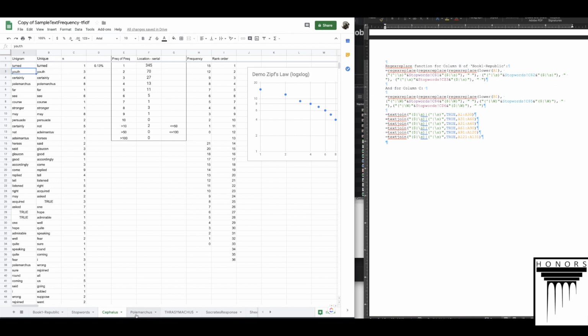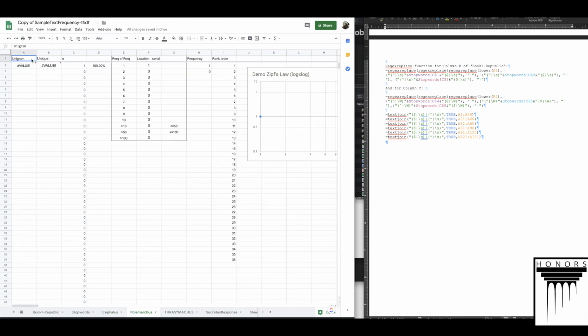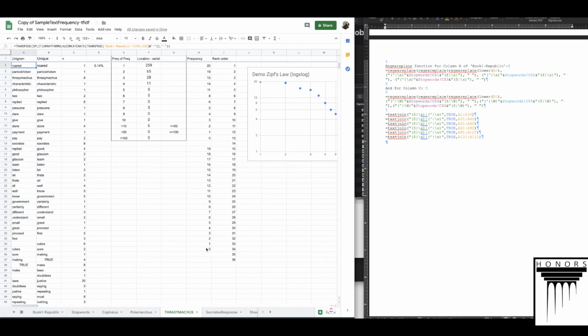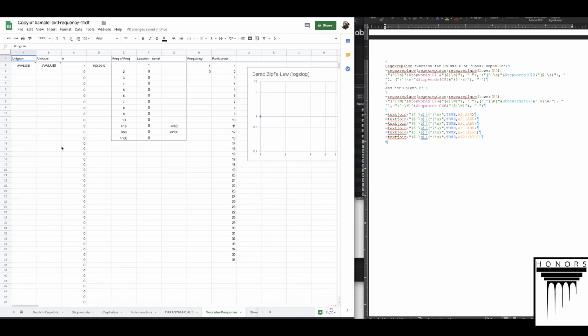Okay, so Cephalus, Polemarchus, we have an error. Concatenate is longer than 5,000, and Thrasymachus and Socrates' response is longer than 5,000. So you're not going to be doing really large text when you're doing this for real. You're going to be using mission statements, strategic plans, and that kind of stuff. So you probably won't run into this.